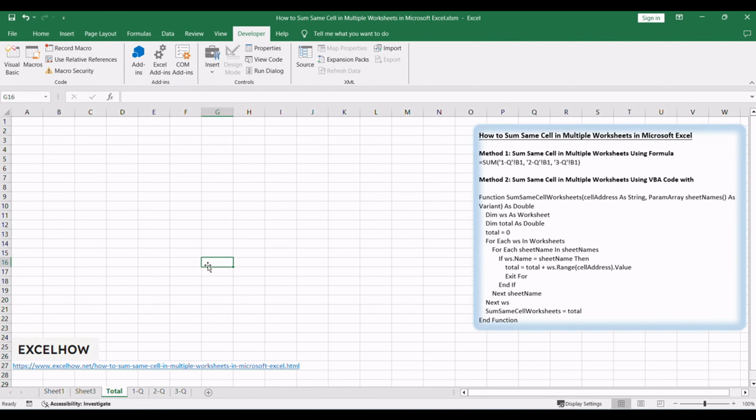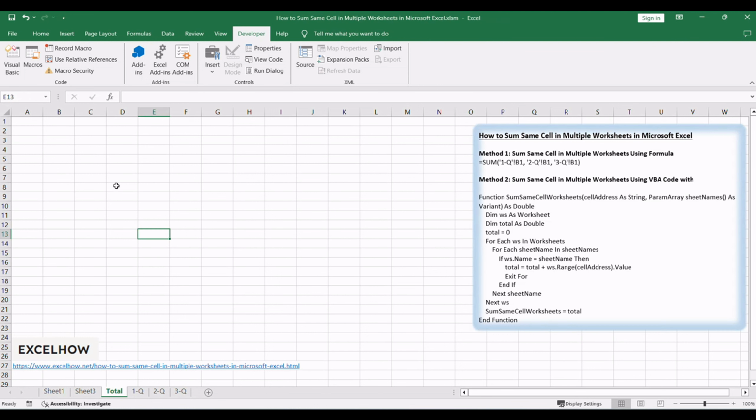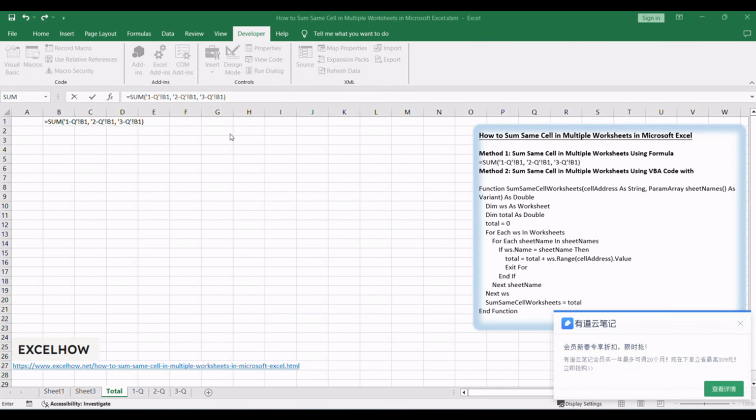Let's see the first method, utilizing a straightforward formula based on the sum function. When it comes to simplicity, formulas are key. Follow these steps. Identify the cell you want to sum across multiple worksheets. Enter the formula in a cell, for example, equals SUM('1Q'!V1, '2Q'!V1, '3Q'!V1). Customize the sheet names and cell references based on your workbook structure. Press Enter, and Excel will instantly sum the specified cells from different worksheets, providing a quick and efficient solution.